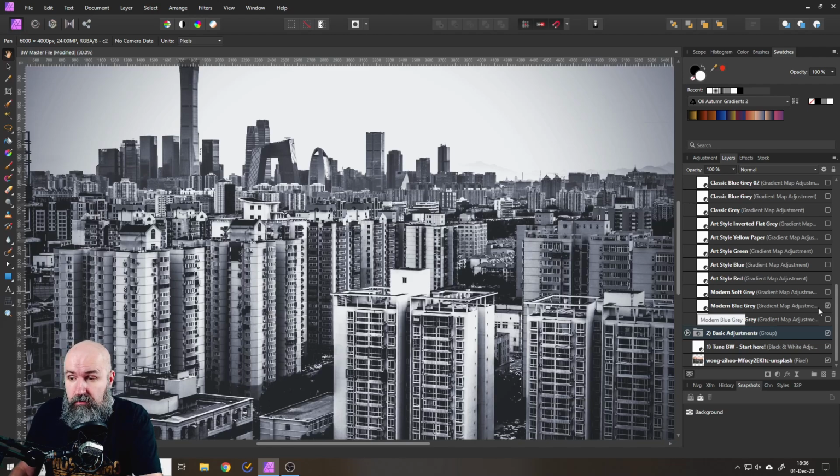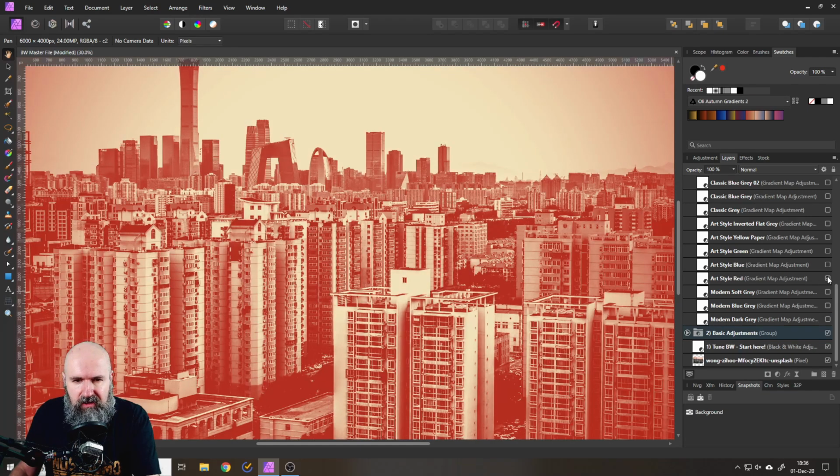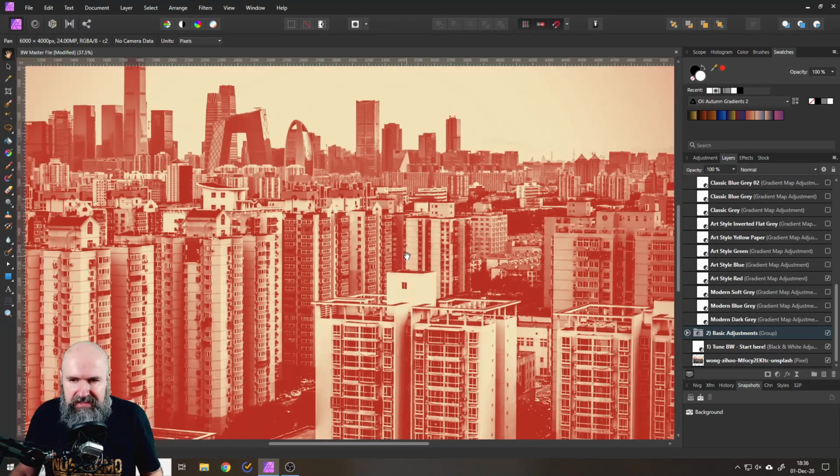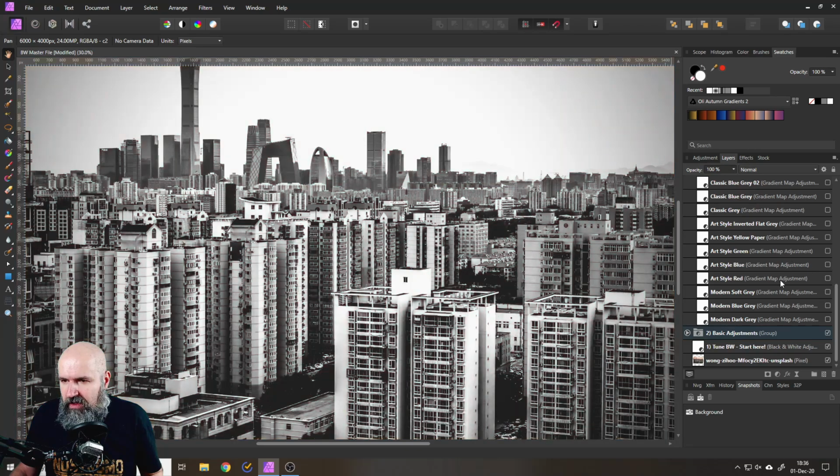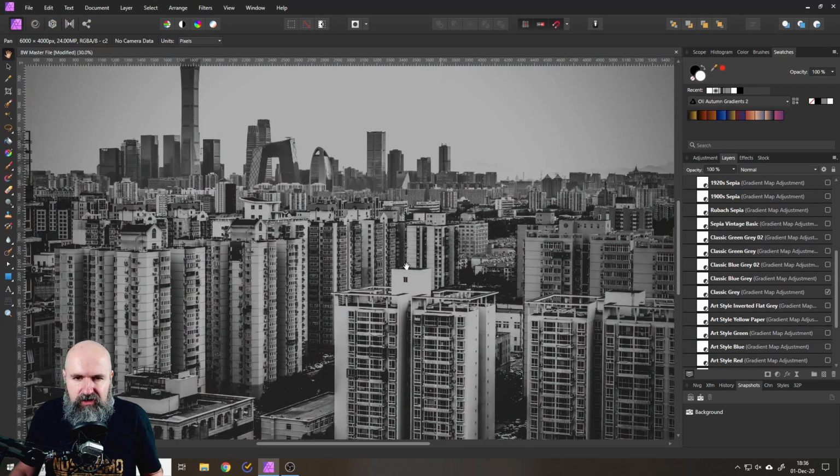So this is a modern blue and gray look. And here, for example, we also have art styles. For example, art style red, which makes it red and sepia in the background a little bit. So this is more of an intense artistic style that you can have. Another thing here is, for example, these classic, for example, classic gray, which is more soft and also limits how bright the whitest parts of that can be.